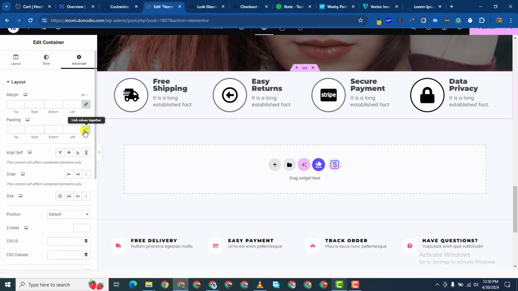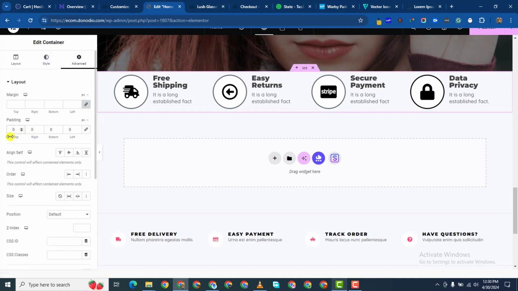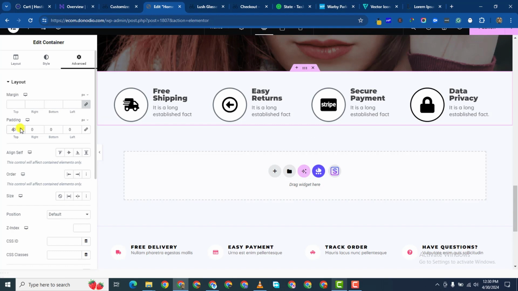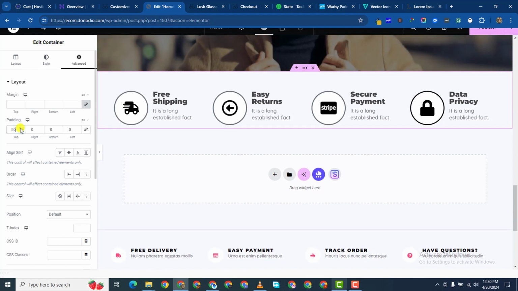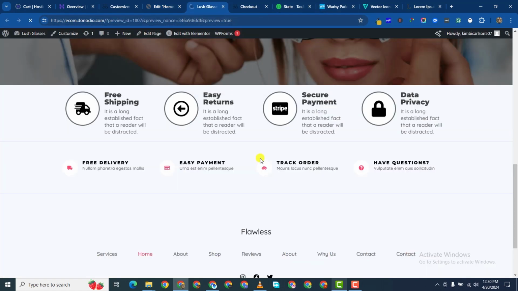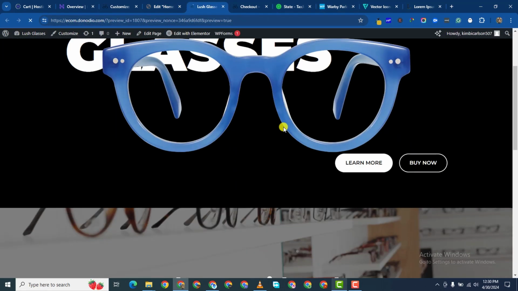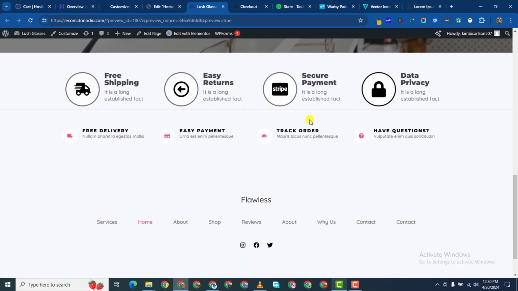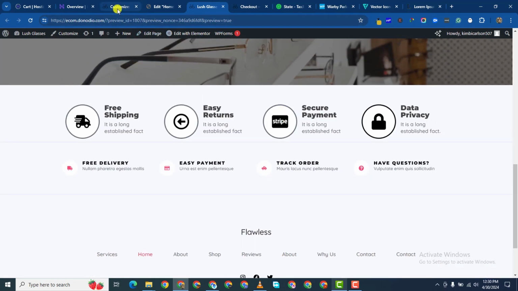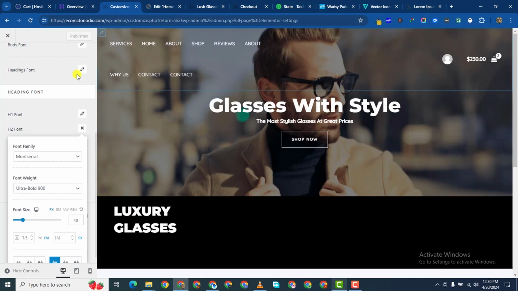And I want to give this a top padding of, let's say, 40. If I give it 50, rather, let me look at it on top of here. Still too close.